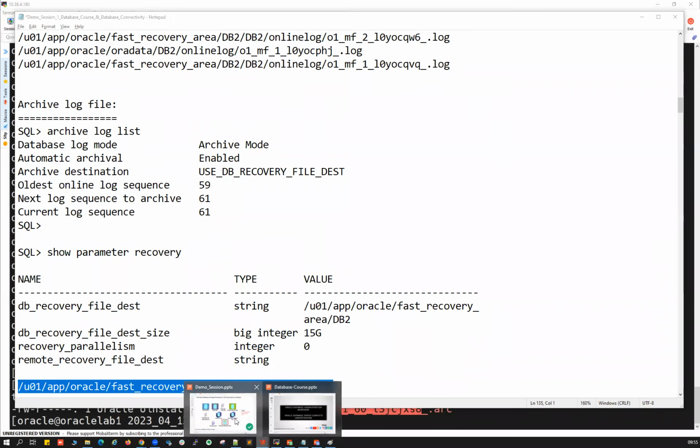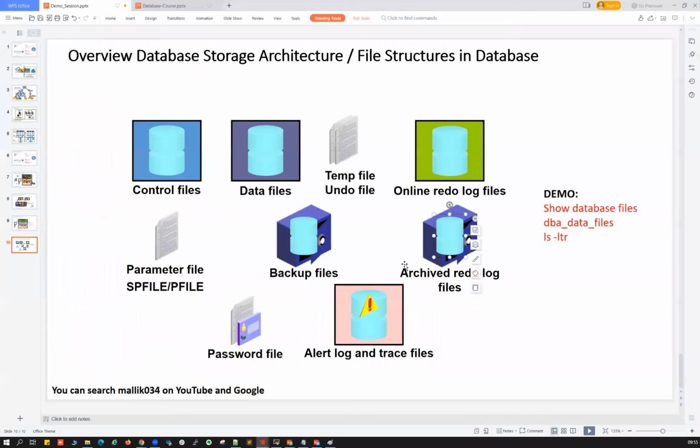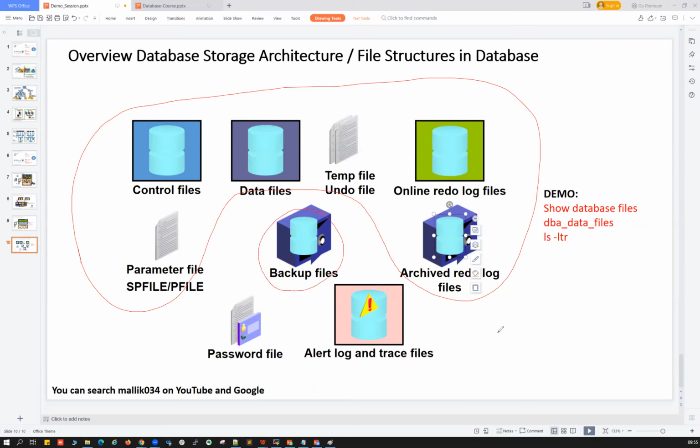Go back here now. If you take a backup of your SP file, P file, control files, data files, undo, temp, online log files, or archive log files, these are the files very necessary for my database to operate. If you take a backup of these files, those are your backup files. How are you going to take a backup? You can take it using a hot backup. Again, we'll discuss doing RMAN backups and restore and recoveries.